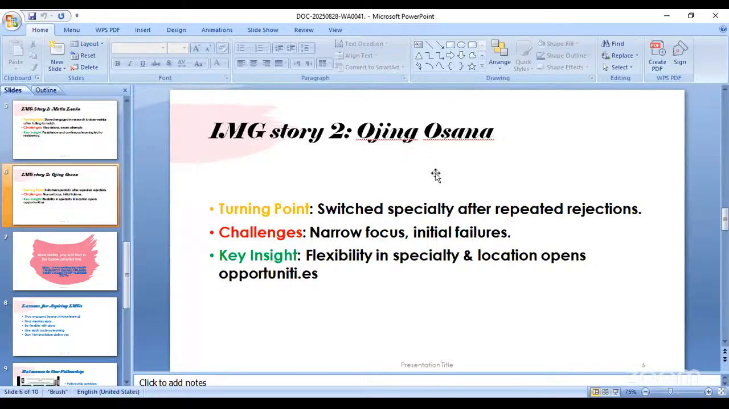Our second example would be Ojing Osana. She previously had a narrow focus while applying and choosing the programs, and had initial multiple residency application failures, but she switched her application to other different programs and broadened her choices. So this flexibility in specialty and location opened various opportunities for her.